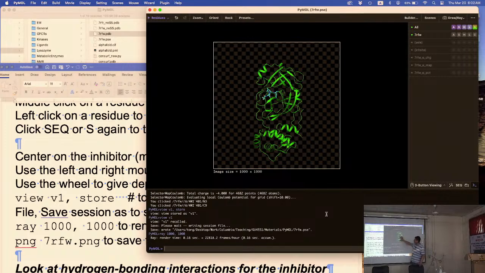So this is the image you can save, which is 1,000 by 1,000 pixels. Do you see that? So now you save as a PNG file. So just give the command PNG, and then the file name.